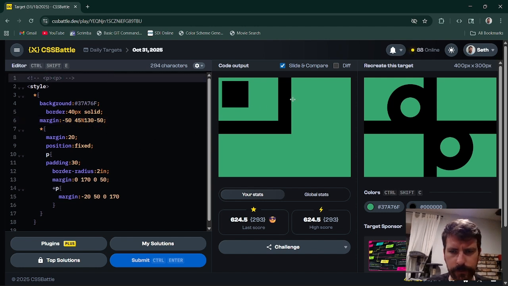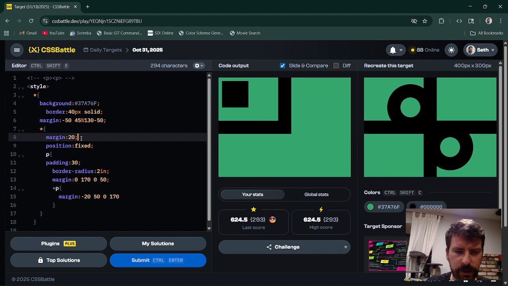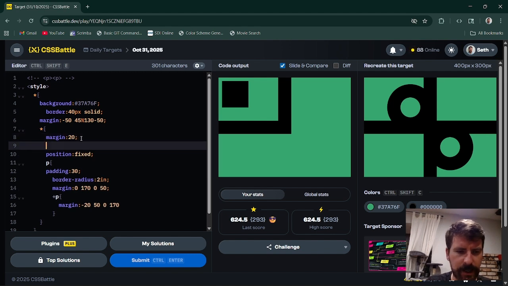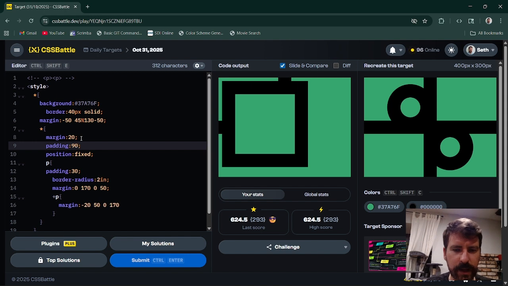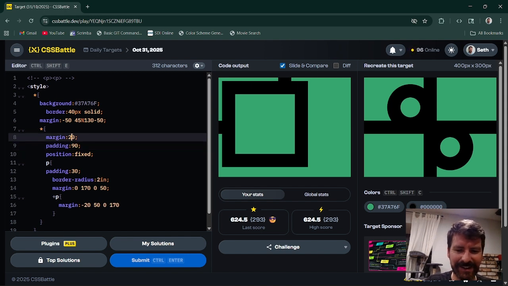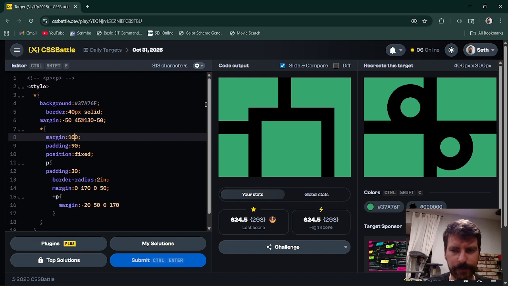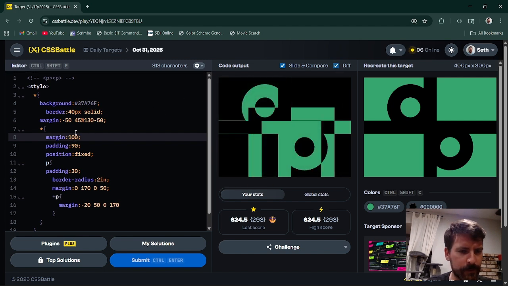All right. Now what's this big? Oh no, that's the actual border. Okay. On the body, we have a margin of 20. We don't want that. We need padding now. Of... I don't really care. I just need a square, you know? Actually, I do care. Let's do that size square. And then 100. Oops, 100. All right, so it doesn't have to be that big.